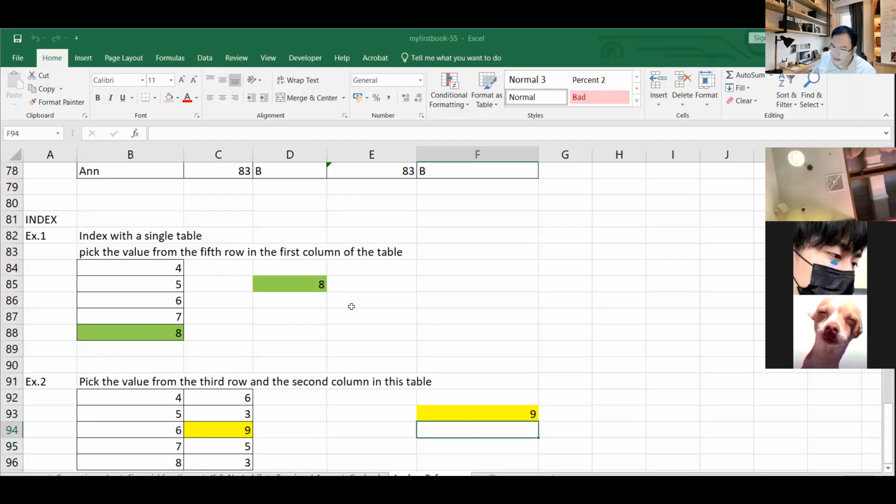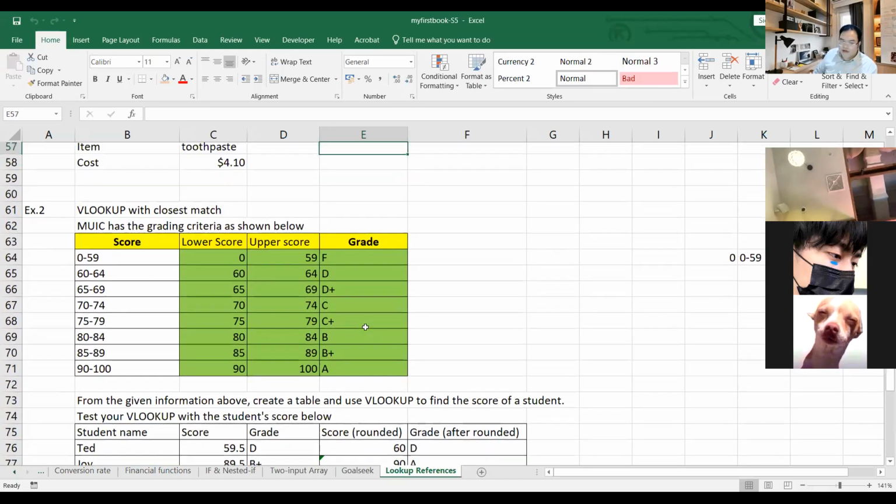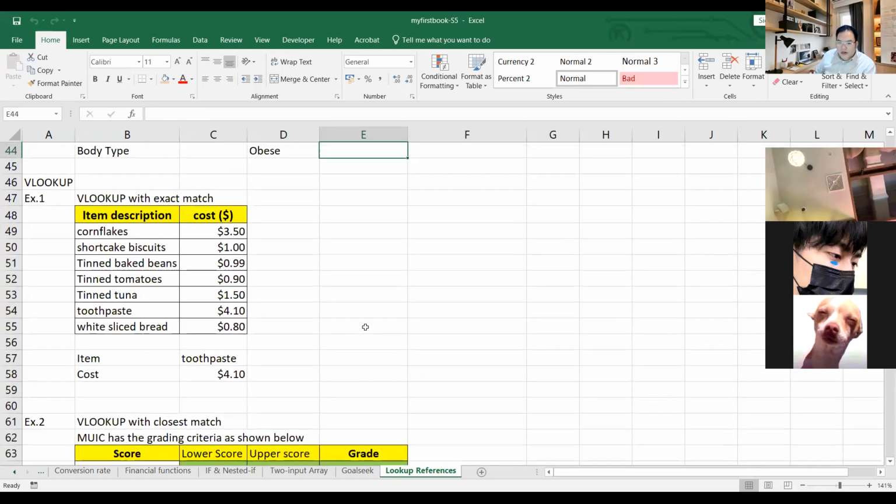In the last class, I talked about the VLOOKUP function. When we talk about the VLOOKUP function, it works the same way as the HLOOKUP. VLOOKUP also has exact match and closest match. For the exact match in VLOOKUP, make sure that the lookup value you want to search for can be found in the first column. Then we can use VLOOKUP.